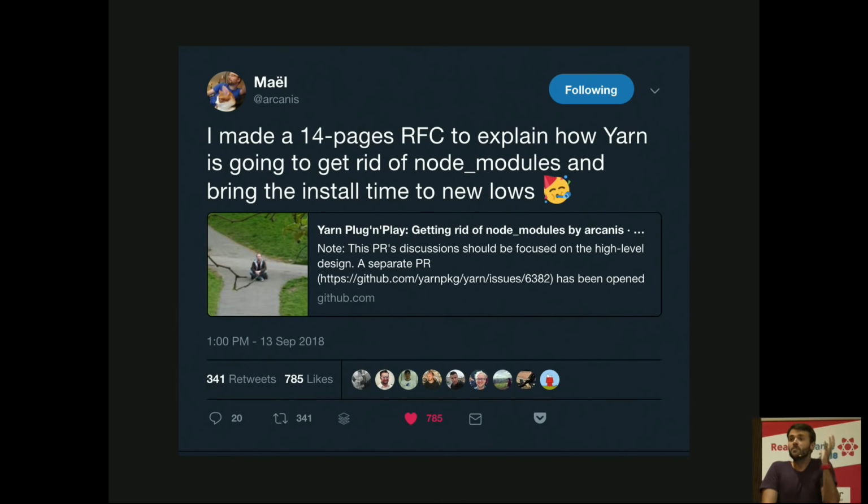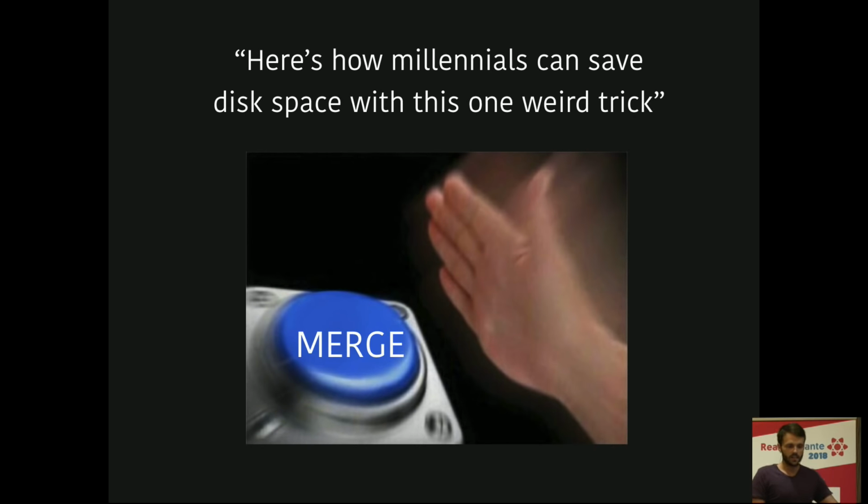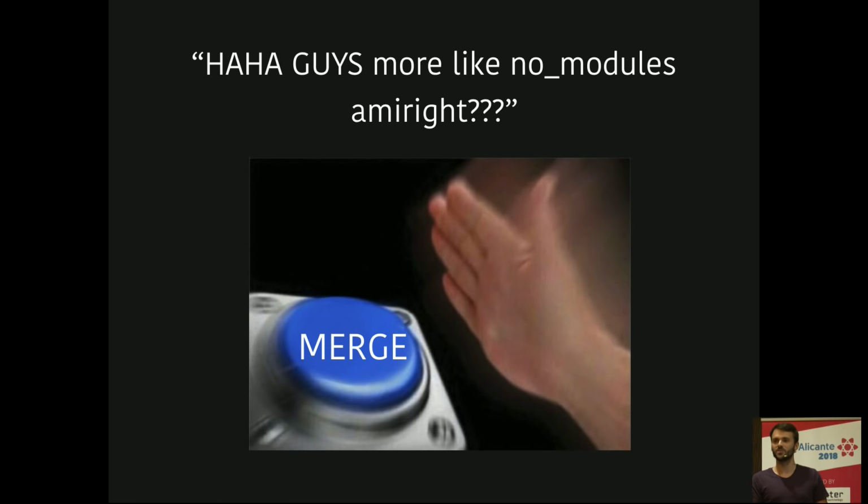But 14 pages. If I had contributed something this awesome to the development world, like removing node modules, here's what I would title that pull request. Like, yo, I got rid of node_modules, merge it. Or this would be the second title: here's how millennials can save disk space. Merge it. No questions. Or the last one, this is my favorite. More like no modules, am I right? And then merge. All right.